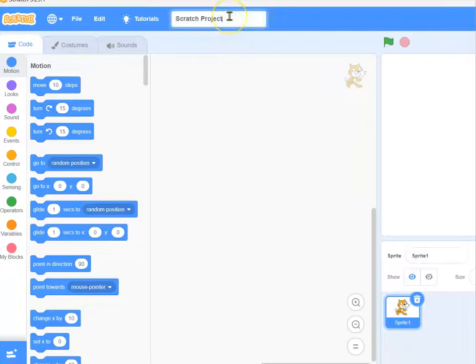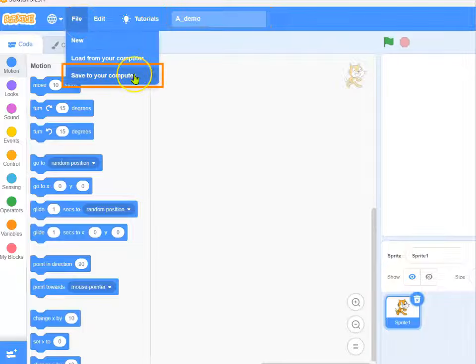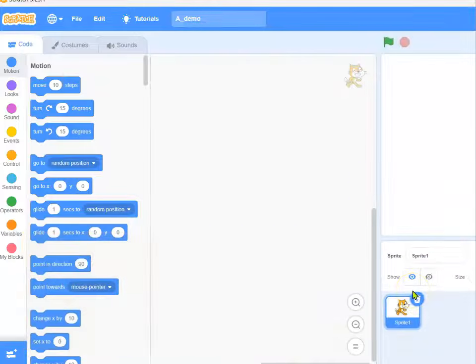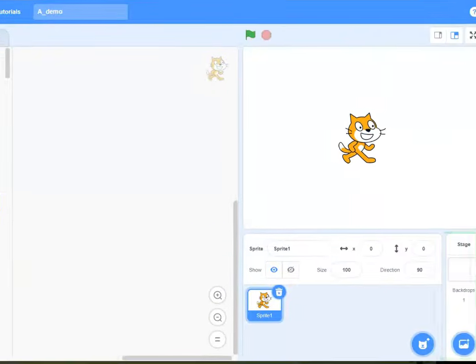As soon as it loads, go up to the top, and if you've got a new project, give your project a sensible name. Then go File, Save to your computer, navigate into your project folder, and save the file. There's a few areas of Scratch that we will be working with.